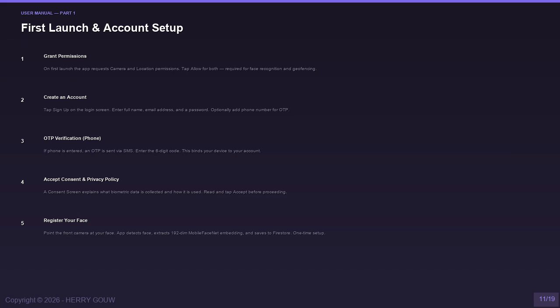Read and accept the consent screen, which explains how biometric data is used. Finally, register your face by pointing the front camera at your face. The app generates and saves your 192-dimensional MobileFaceNet embedding. This is a one-time setup.